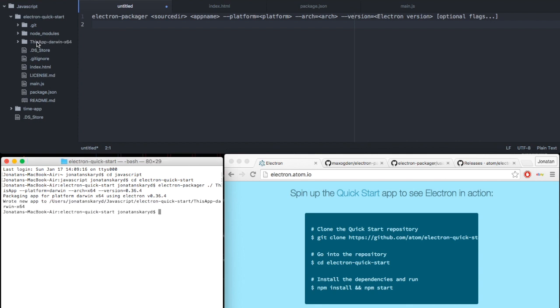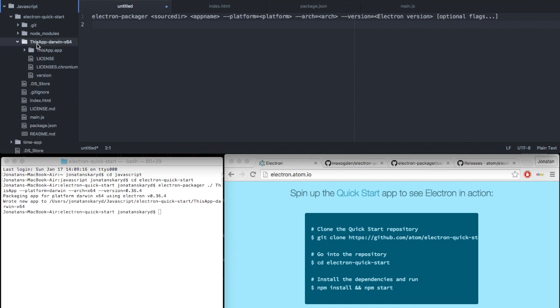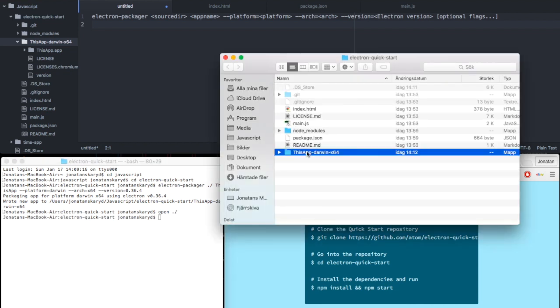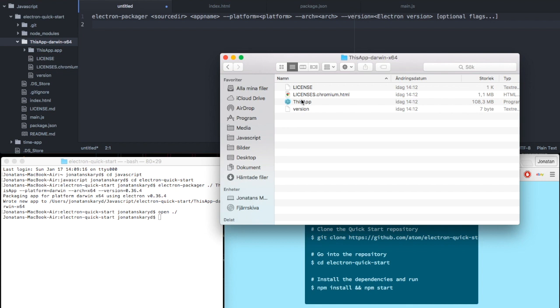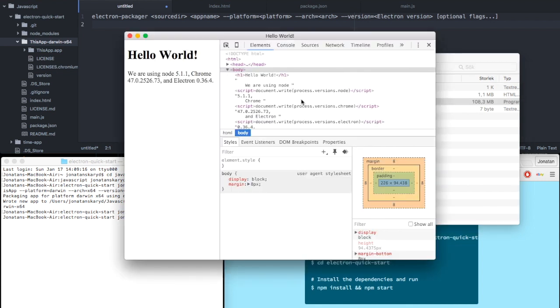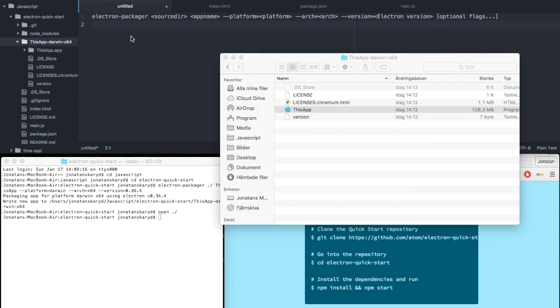Oh, there is something. Okay, let's open the directory. And here we have the app. And it's just as awesome as it was before. So there you go. That's one way to package an app for Mac OS. Don't really know how to do it in Windows or Linux, but I guess it's just to change the platform to something else.